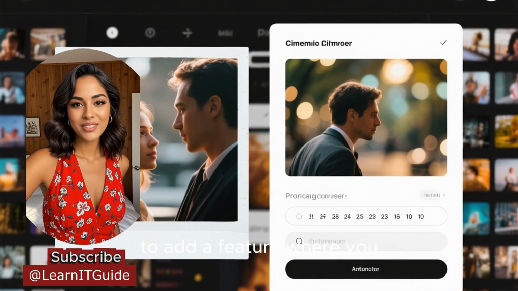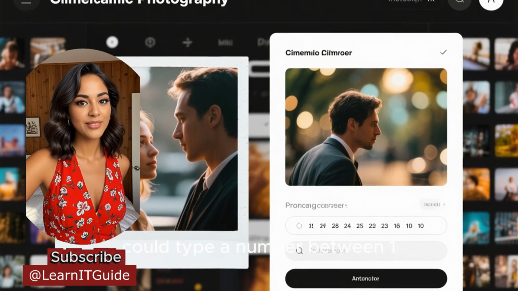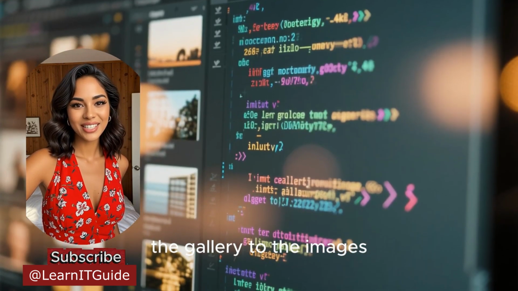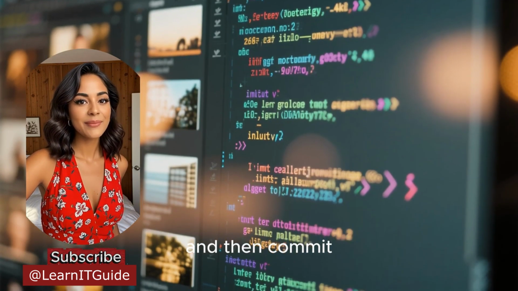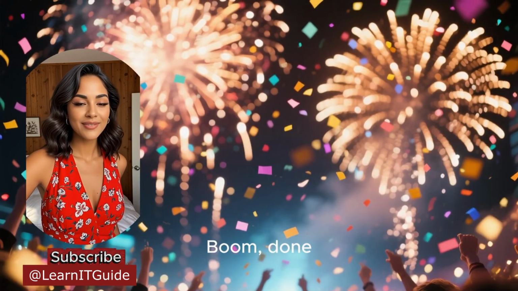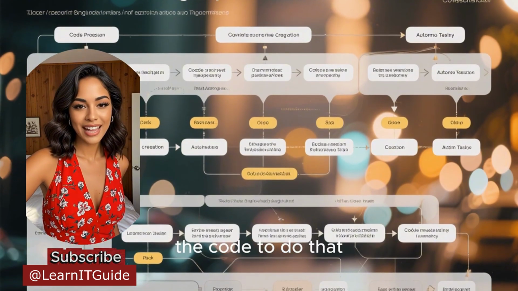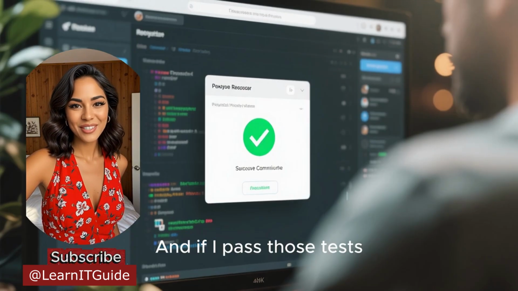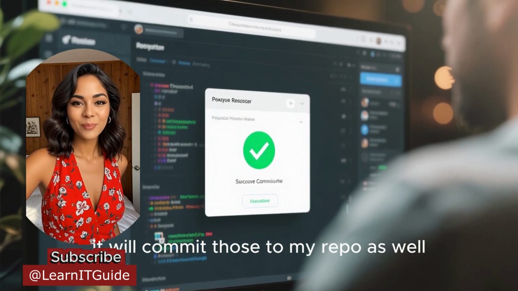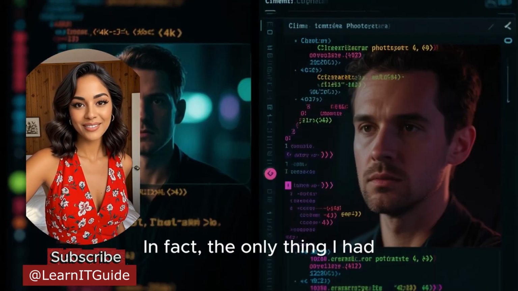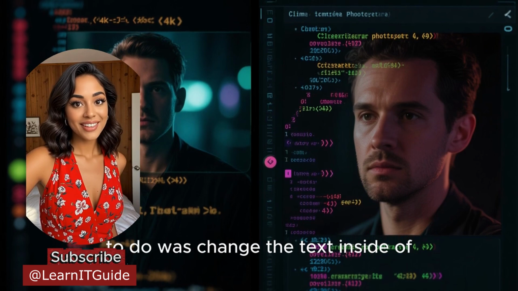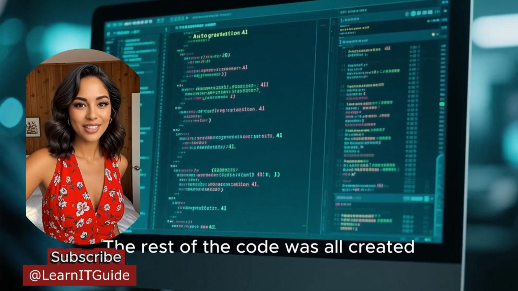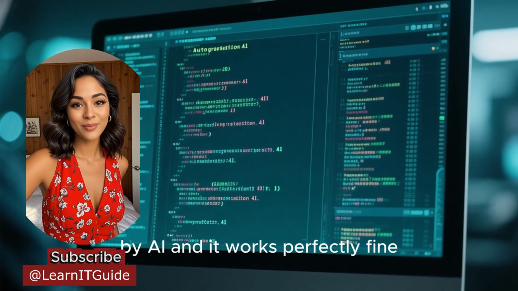Like if I wanted to add a feature where you could type a number between 1 and 10 into this input field and then have the image gallery only show that many images, I could say something like limit the gallery to the images shown in the input field and then commit. Boom, done. And then not only does it create the code to do that, but it also creates the test cases to test that functionality. And if I pass those tests, it will commit those to my repo as well. In fact, the only thing I had to do was change the text inside of these two functions. The rest of the code was all created by AI, and it works perfectly fine.